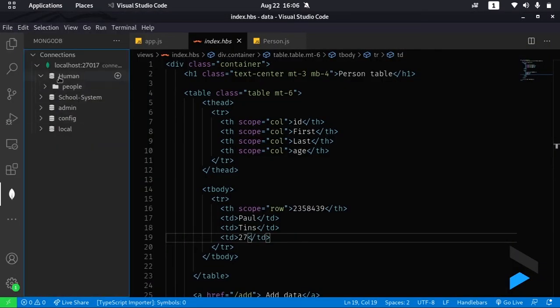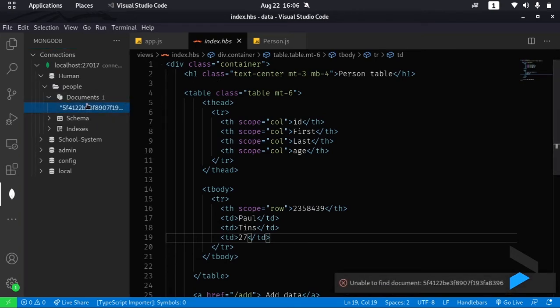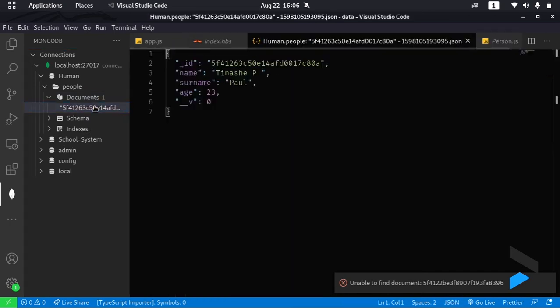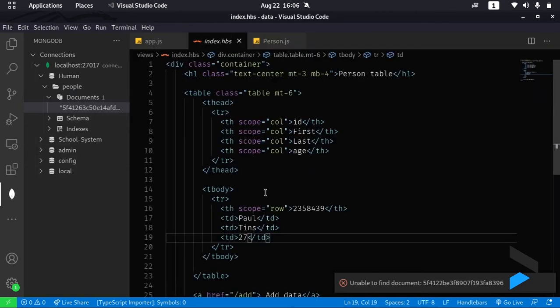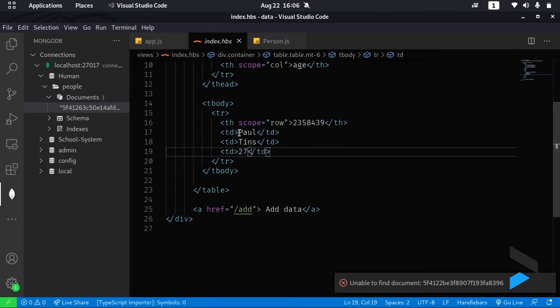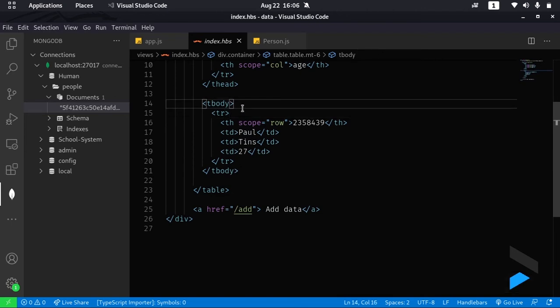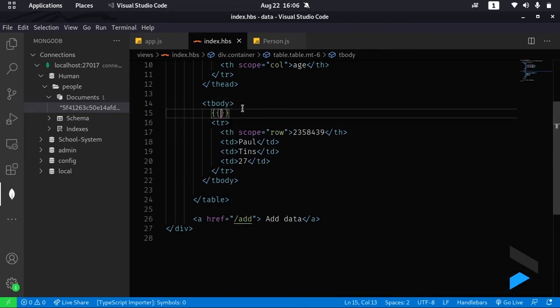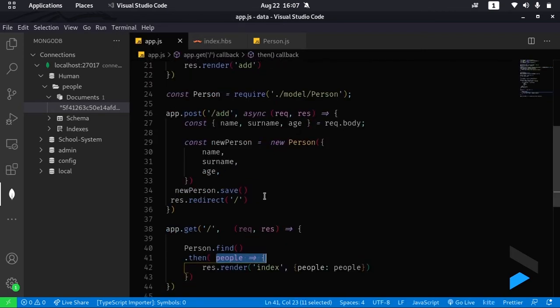When we come here and check, we have a people collection here and the ID. Here is our ID. Let's click here and click the ID. Here is the document. This is the data I've added. So what I'm going to do is come to my index, then replace this dummy static data, and write in each block on the table, so that we'll be able to get data from our post method here.